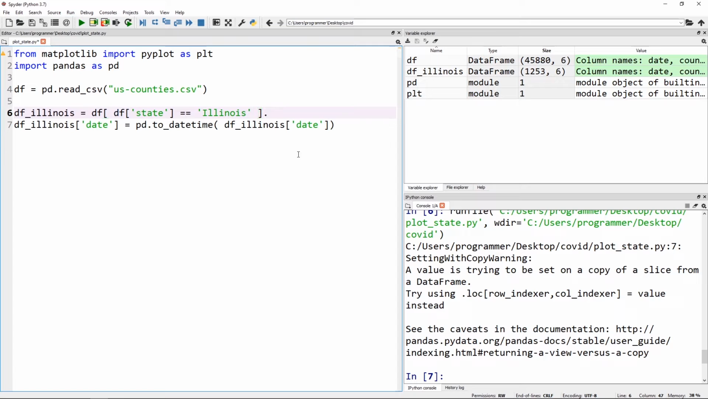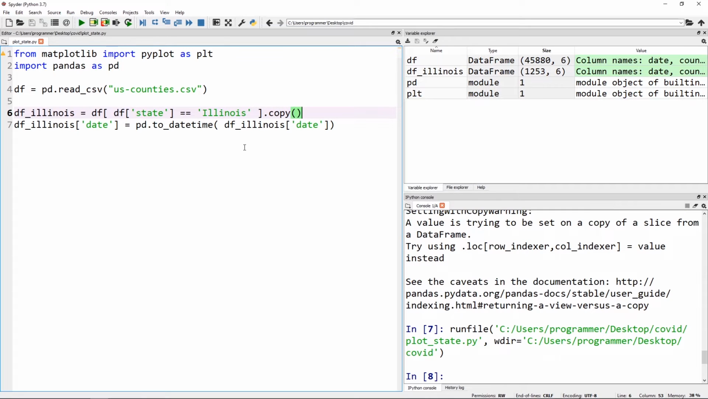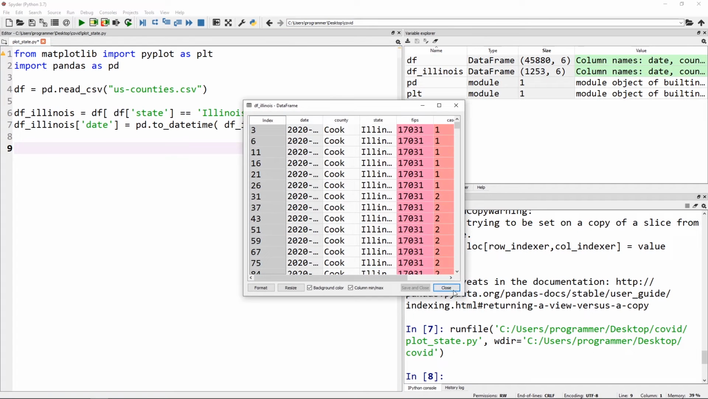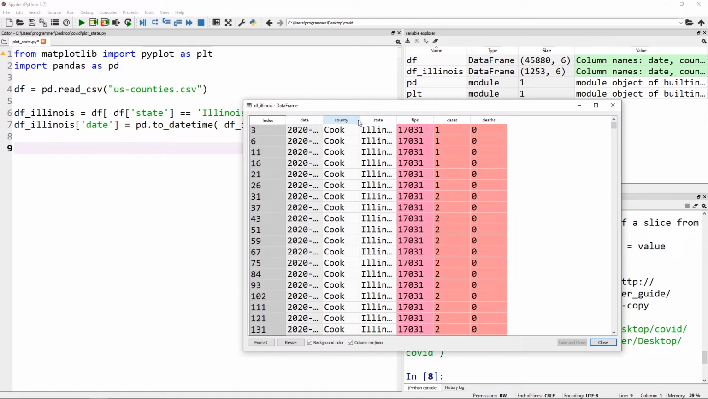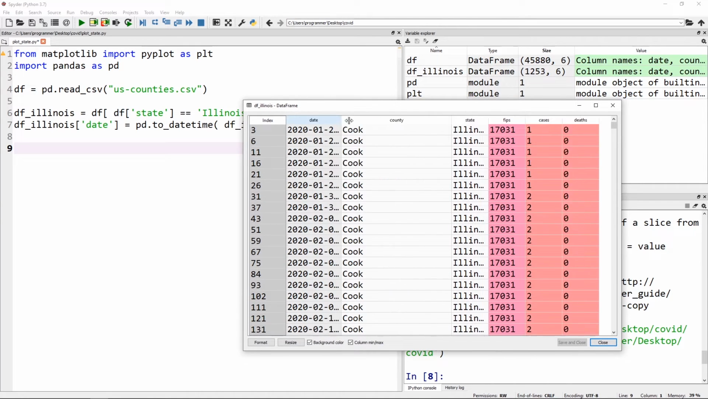If warnings bother you, you can go ahead and tell pandas that you knew this was a copy, you knew this wasn't going to affect the original data frame, and that'll make your error go away. Awesome, so we're very close now. Now if we look at our data frame, we'll notice the only real issue we have now is our cases are still broken out by county.